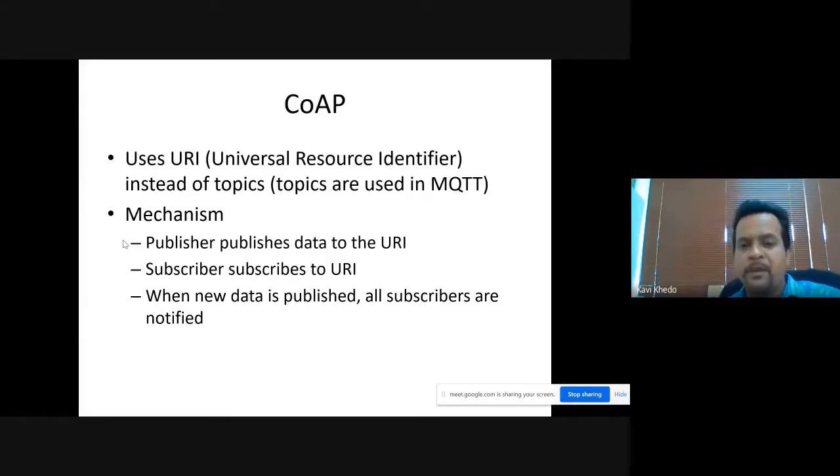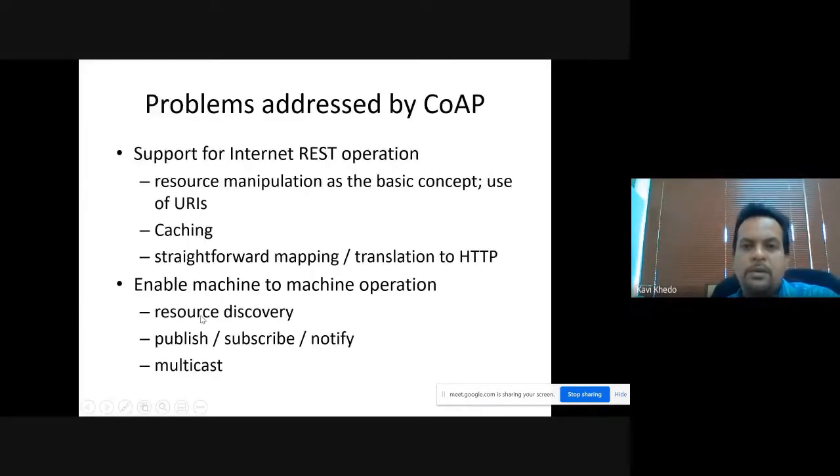So the mechanism used here: a publisher publishes data to the URI. So again, you have the idea of publish-subscribe. The publisher will be the sensor. The sensor gives data to a URI, and the subscriber subscribes to a particular URI. Okay, so instead of topics, we are talking about URIs in this case. So when new data is published, all subscribers are notified. This is why I was telling you this is a push service, notification push. Once data is available, we push it to all subscribers. Okay, so this is the mechanism we are going to use in CoAP.